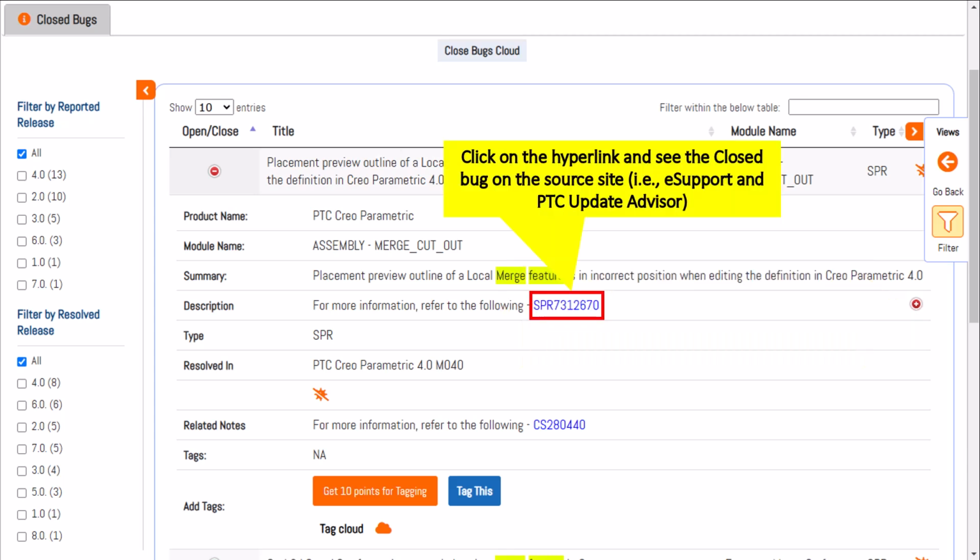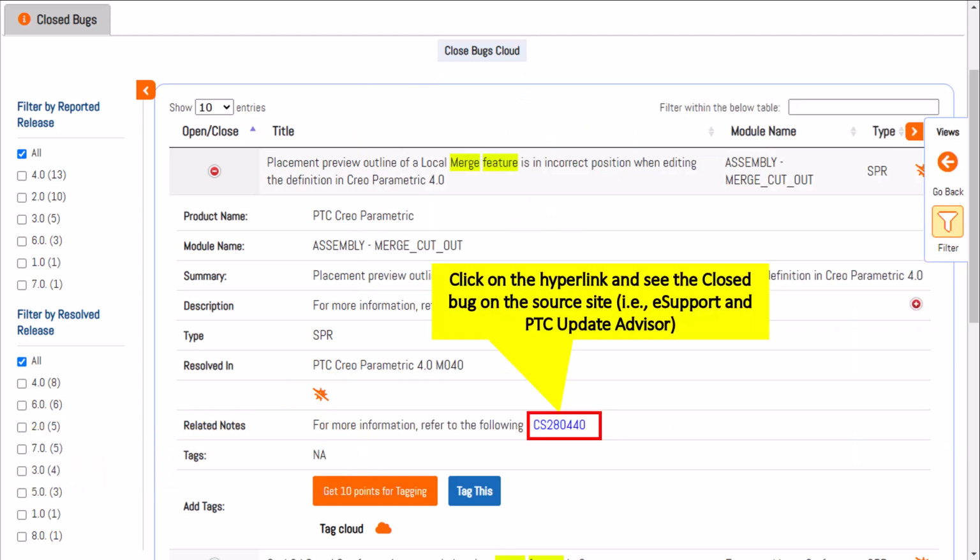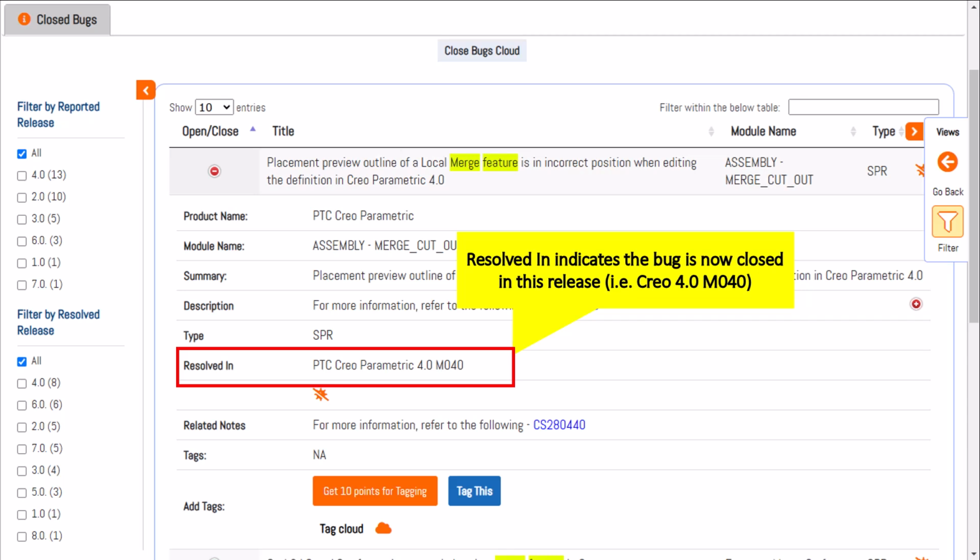One of the important aspects of Punditas AI Advisor is the hyperlink back to the closed bug or SPR on the PTC Support Portal. Click Closed Bug on PTC eSupport Portal. Each closed bug includes related notes, and any available workarounds can be viewed by clicking on the associated link. Each bug includes a Resolved in field, indicating the specific release in which the bug was resolved and marked as closed.